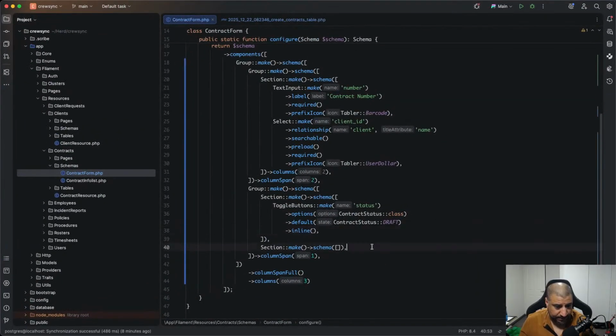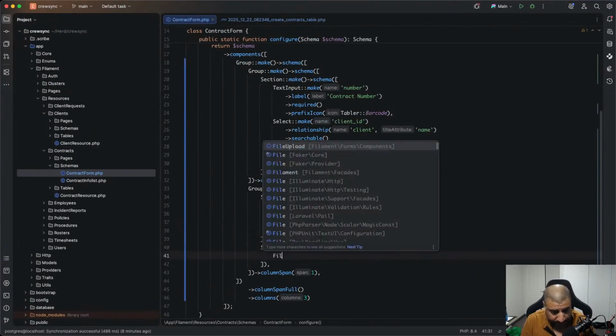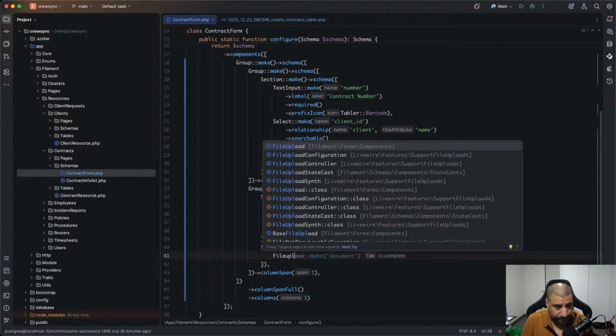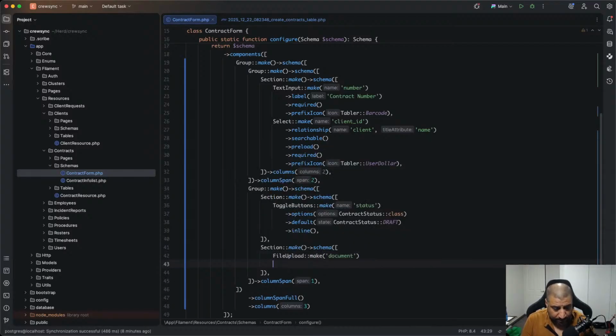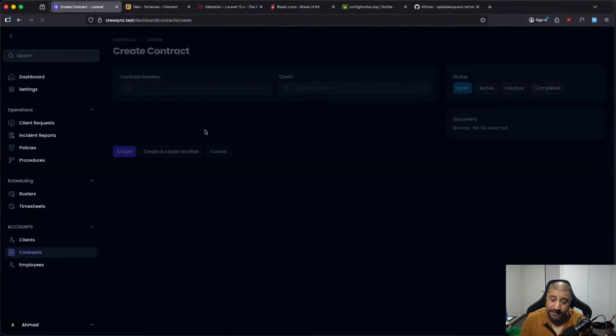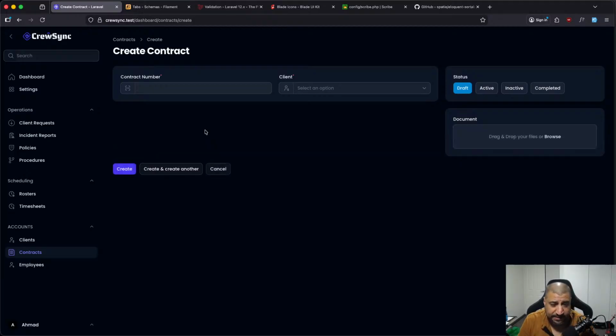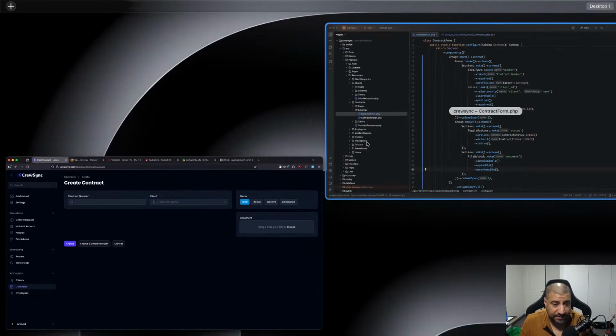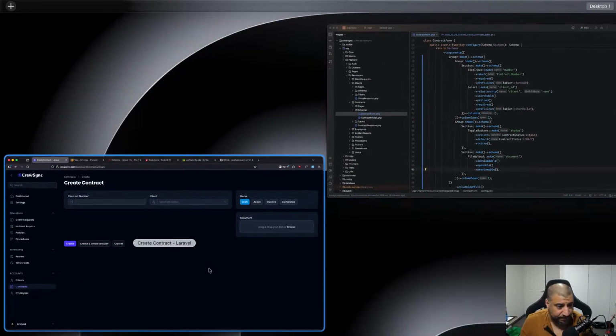Next is the document. It is a file upload. For the document, it's downloadable, openable, and previewable. I'm not sure I'm going to make it required yet. This is something we have to discuss with our first client and see what their preference is.